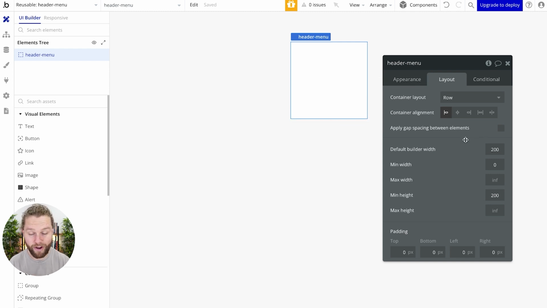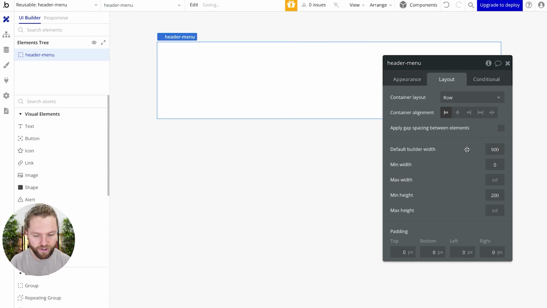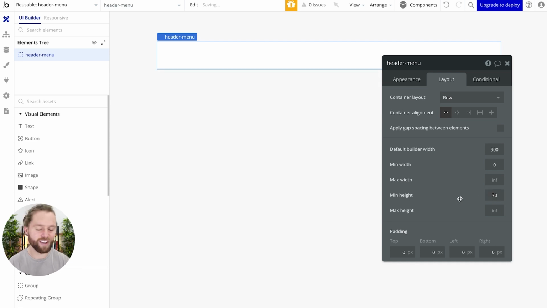This has no bearing on what the end user sees. So I can increase this to 900, which just allows me to have a little bit more space to work with when I'm building out my reusable element. Now, before I add some elements to this reusable element, I'm going to change the minimum height to be 70 pixels, because that's the size that I like to work with when I'm creating headers for my applications.